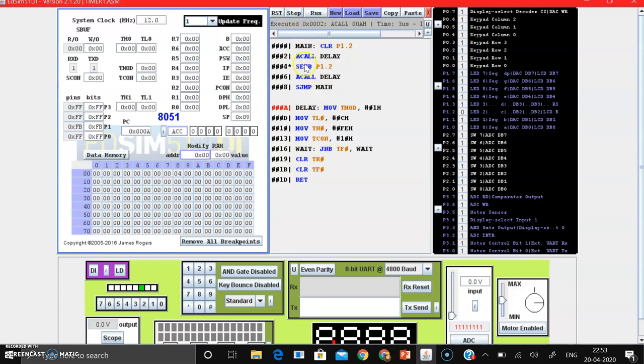We press step. Now the delay has been called. So you could see here the program counter has been loaded with the address 000A, which is the address where the delay subroutine has been written. And moreover, the stack pointer, we will talk about it. Let me press step once more.